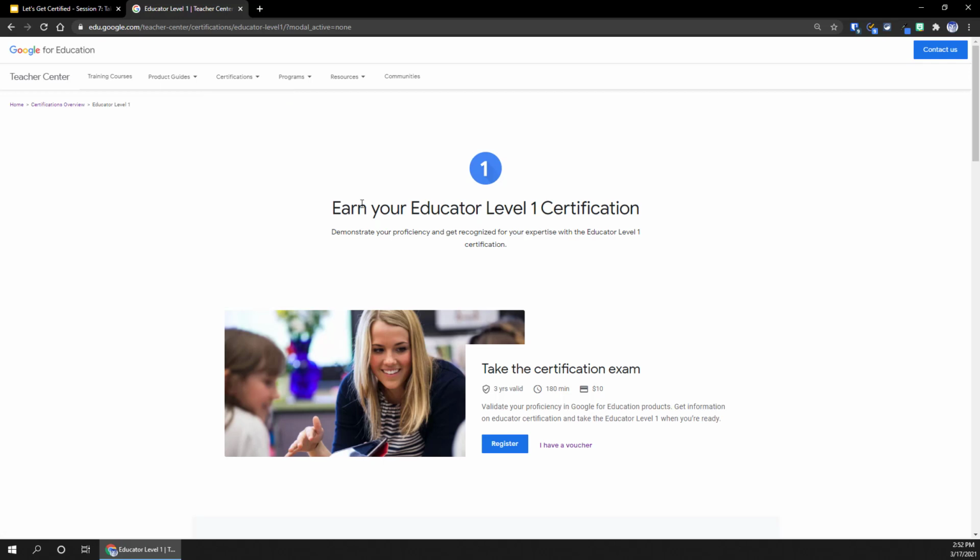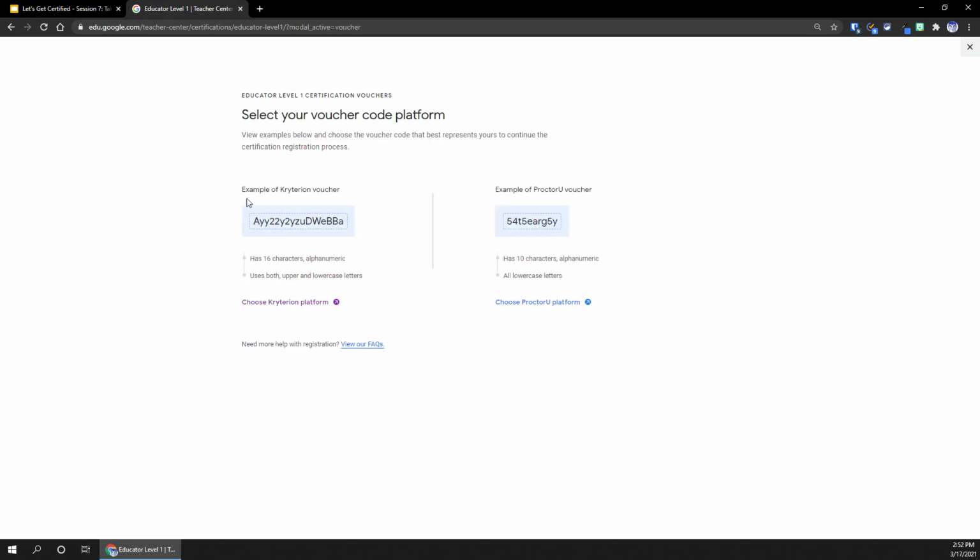Whenever you are ready, you're going to end up having to register for the exam. I hope that you take us up on this opportunity to use a voucher. So I'm going to go ahead and click I have a voucher here, and you're going to go through this in order to do it.